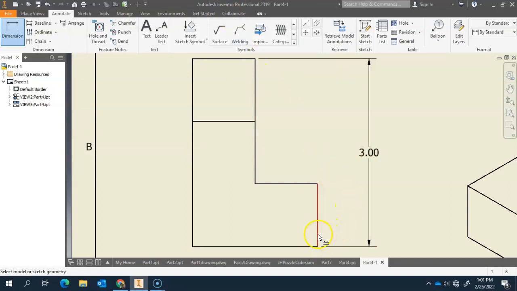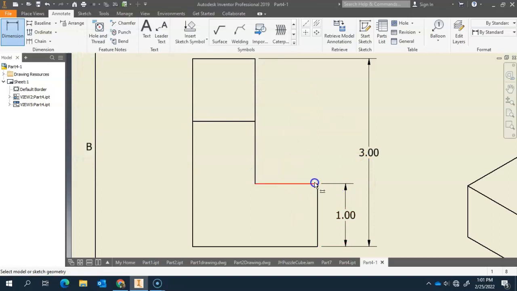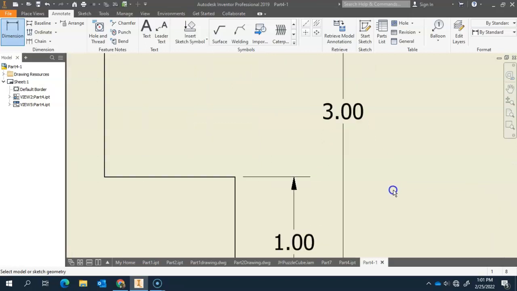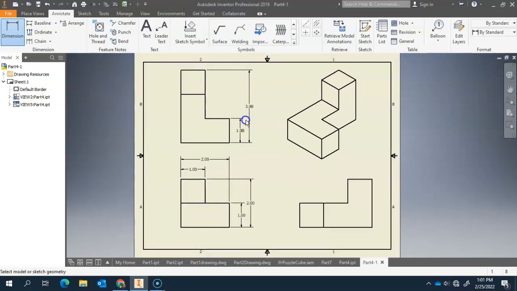For this one, I'm just going to click on the red line and drag it out. And then click OK. All right, and I don't have to fiddle with the extension lines on this one because it worked like it was supposed to. Okay, let's zoom back out and take a look. I think that's all we need for this. I believe we're good. All right, so that's how you add your dimensions to your sheet.